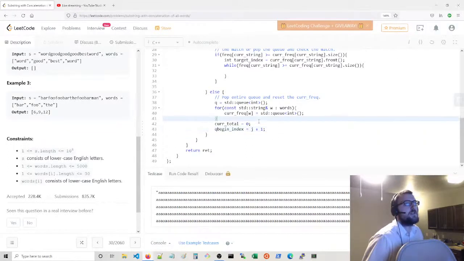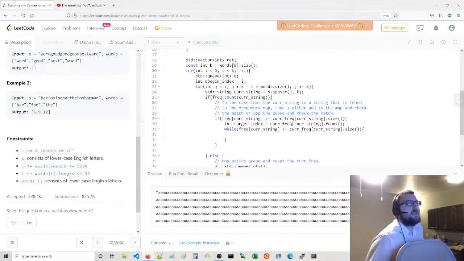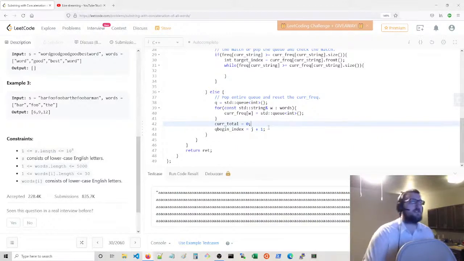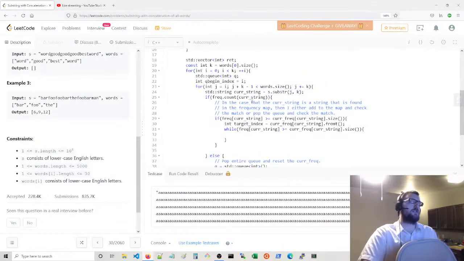Let's see, so. Alright. Current string is string that's found in the frequency map. Then we have some things we do. If it's not found, pop the entire queue and reset the current frequencies. Yeah, I think that's fine. Current total back to 0. Queue begin index now gets updated to it's actually going to be j plus k.